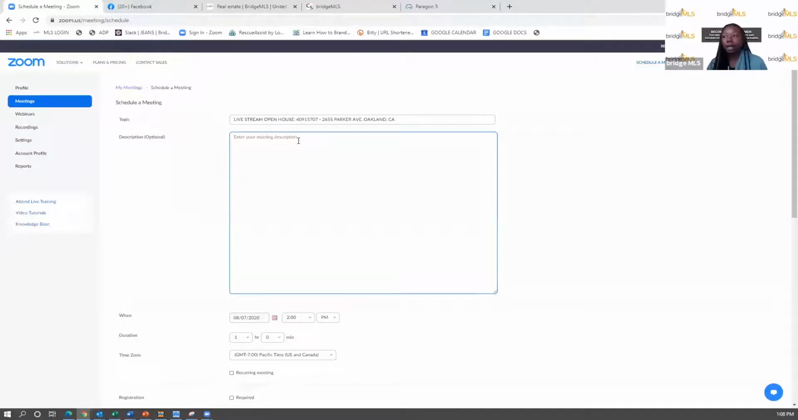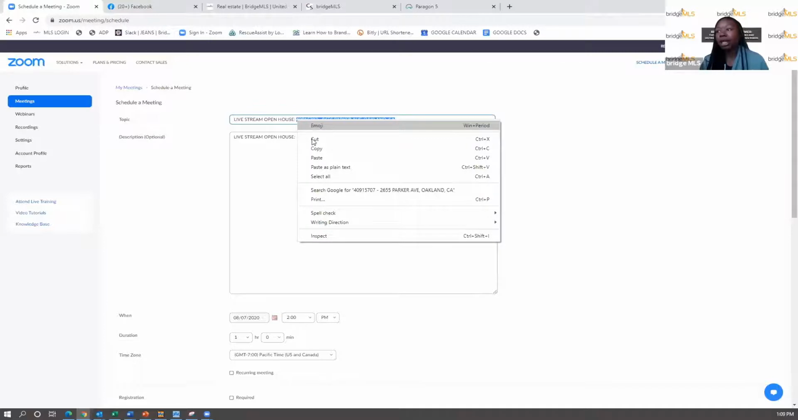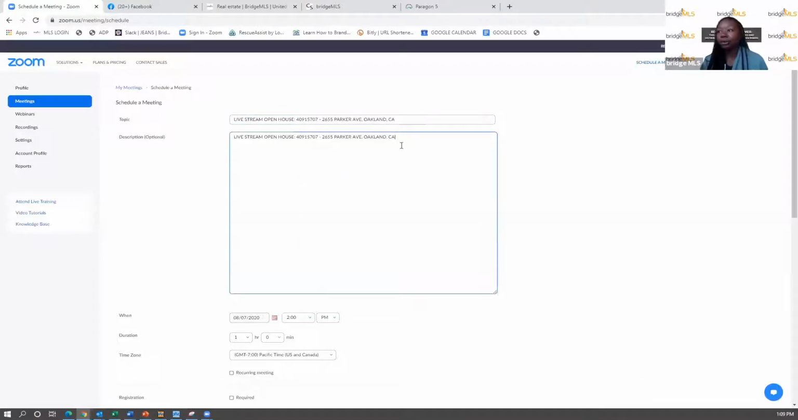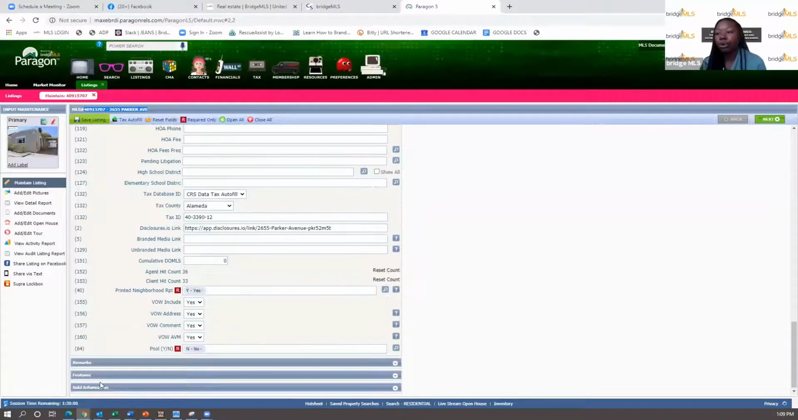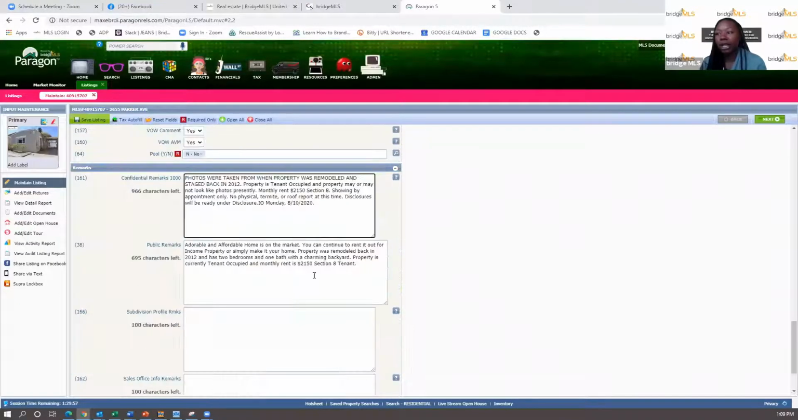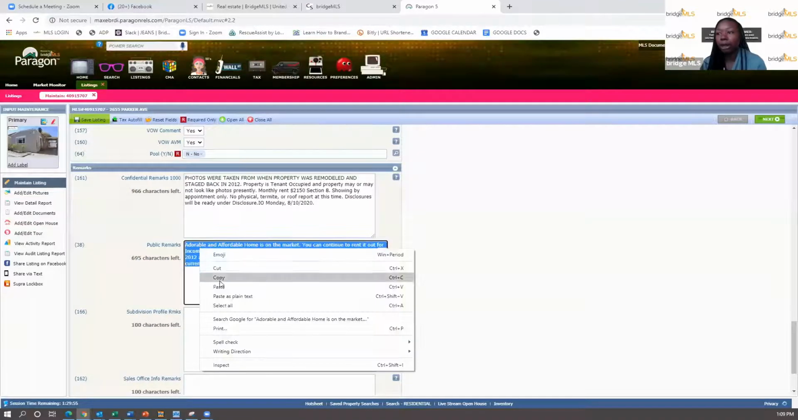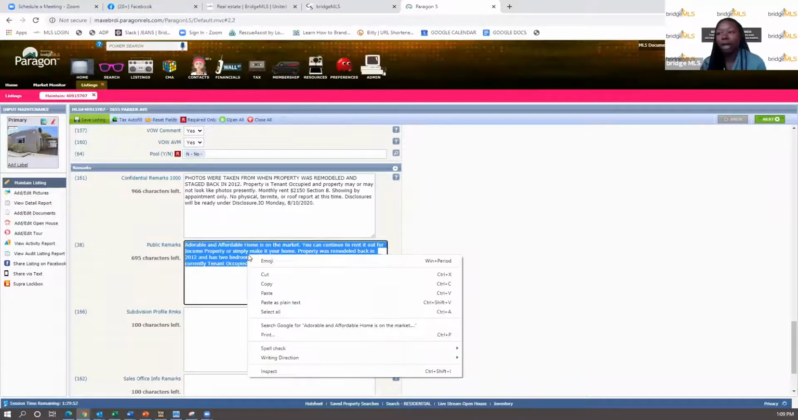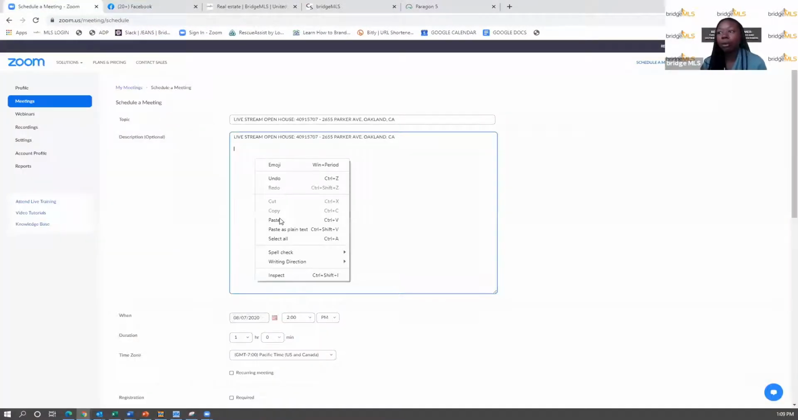What can you put in here? You can reiterate what you already have, live stream open house. You can put the dates and times. It's not necessary because they'll be able to see the dates and times, but you can reiterate what you have in the subject line. And then you can go back to Paragon and scroll down to your remarks and just copy and paste your public remarks in the description section. So I'm right-clicking my mouse, hitting copy, and I'm going to Zoom, and I'm just going to go ahead and paste that in there.